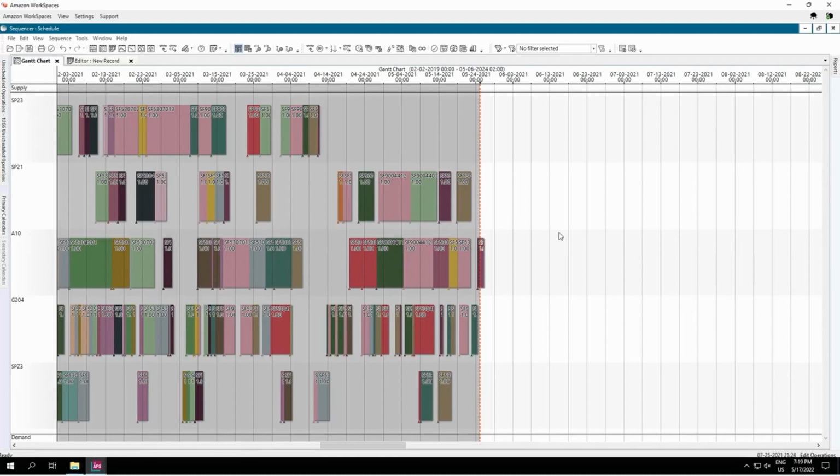Jumping into the demo here. So what you see right now is an APS, and in this APS, every line here is one resource, one work center. Every colorful box is one operation.